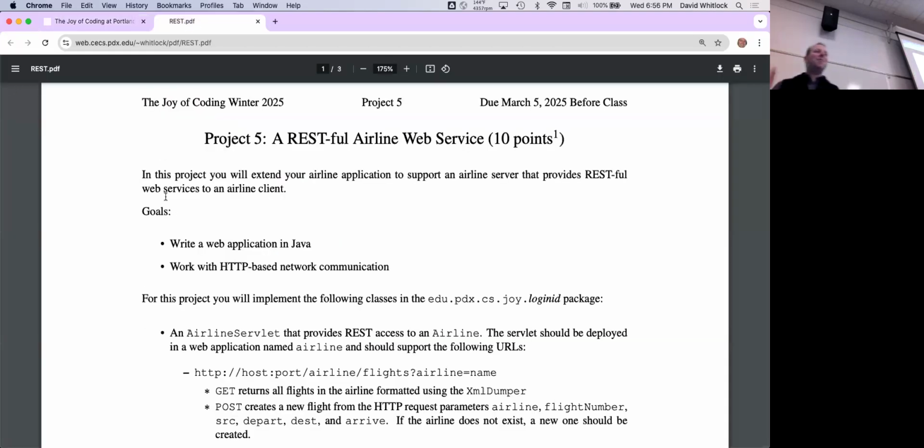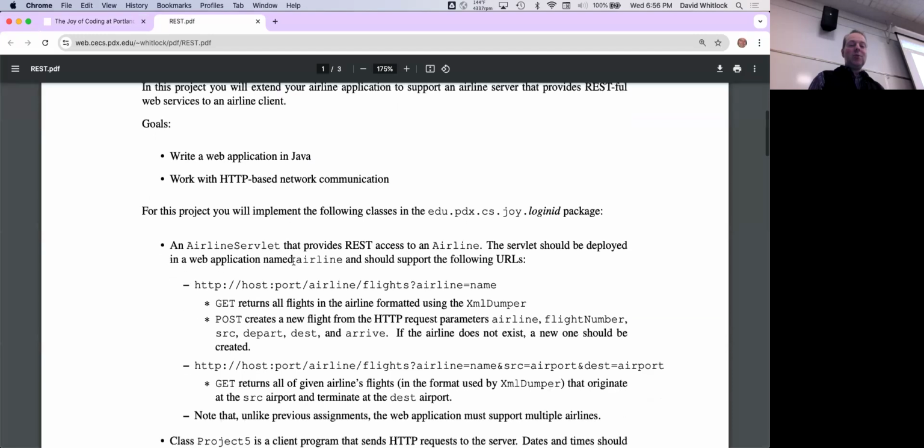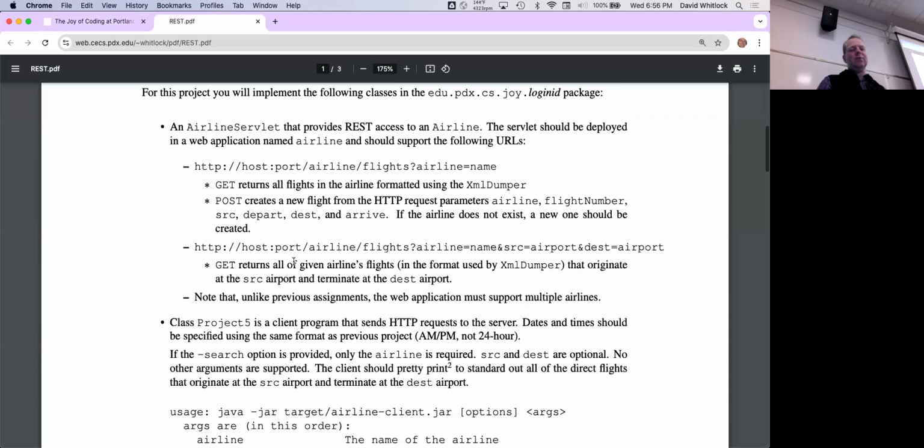So you have all this other stuff in your project in addition to the command line application. And what you're doing here is writing a RESTful service for your airline application. So you'll be using a lot of the same classes, but some new ones also. The web application itself is driven by something called an airline servlet. This airline servlet provides the REST access to an airline, actually several airlines. So in this project, you'll be working with multiple airlines.